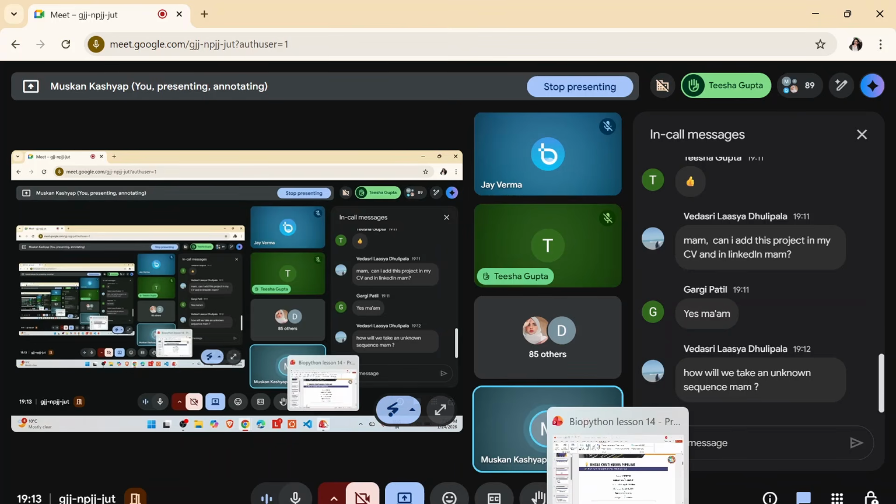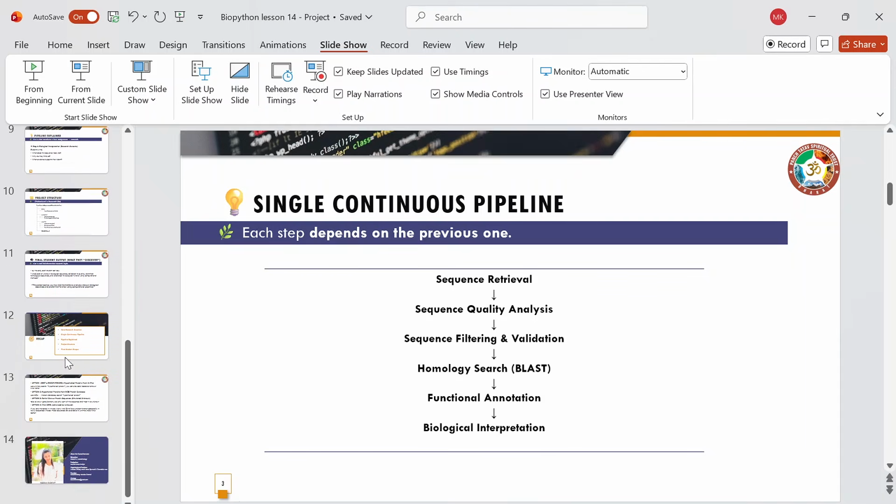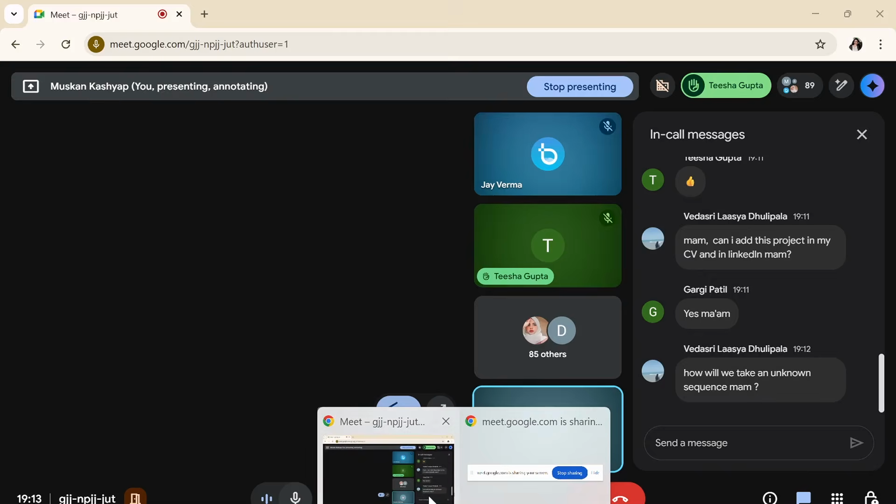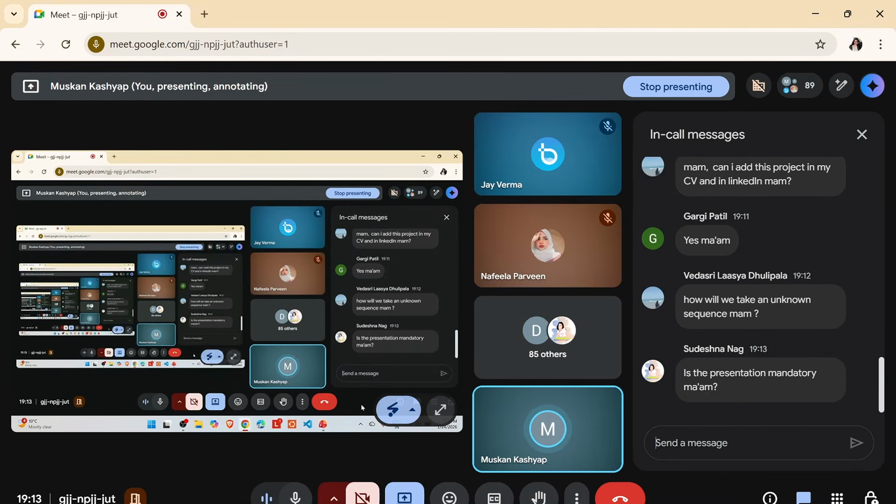Vidasri, that's why I told you that I have added an extra file here for your reference. These are the 4 options from where you can retrieve your unknown sequence. Take a look at it, research about it, try it, go to UniProt, go to NCBI, or if you are interested in viruses, I have added this option as well. Or if you have your own sequence of interest, you can work on it as well. It totally depends on you if you want to work in a group or independently.